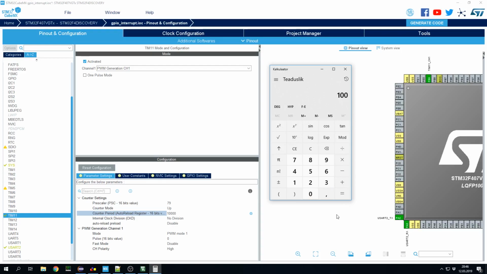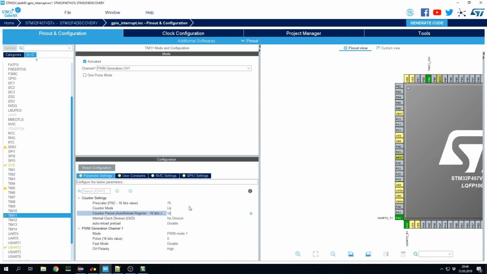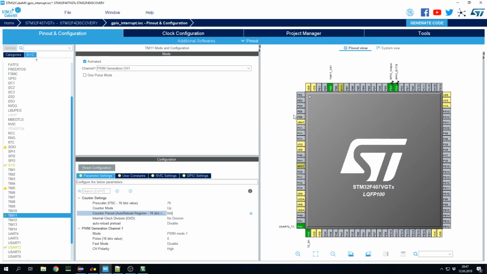I'm going to make 1 millisecond. I'm going to choose not 10,000 but 1,000. Yeah, we should make the trigger every 1 millisecond. Yeah, it's okay. Let's leave it like that. The pin for that will be the PB9. I'm going to generate the code.